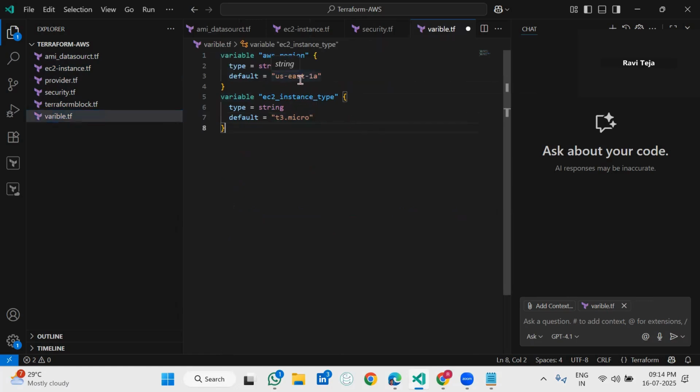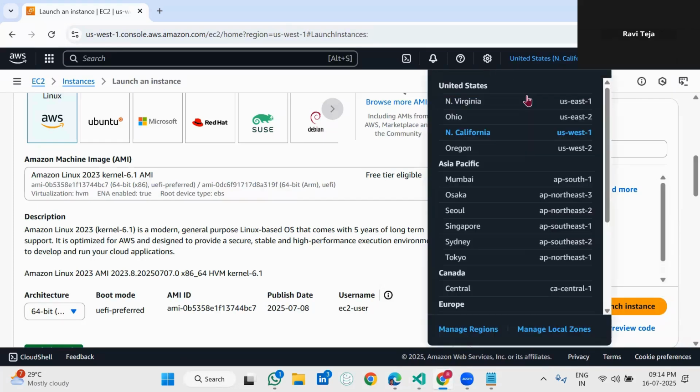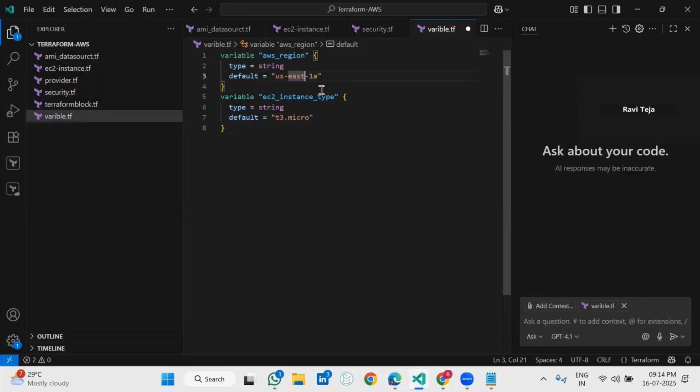Okay, we don't have US East 1 here, right? Because we are in California, so we need to mention the availability zone, which is US West 1A, right? US West 1A. It is sufficient. Now let me save this file.